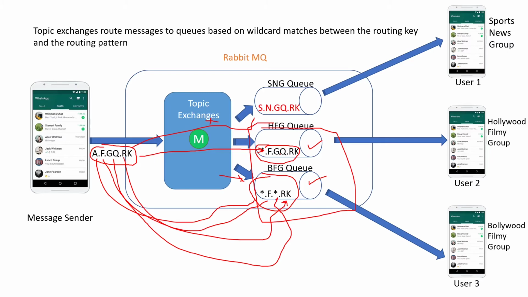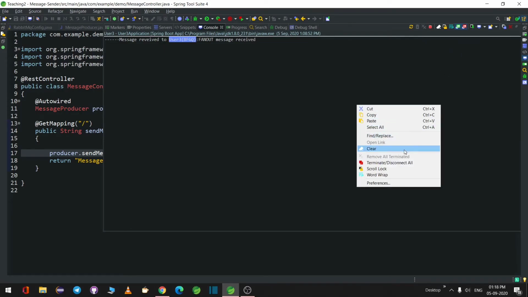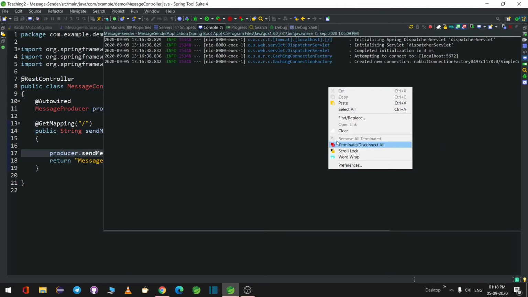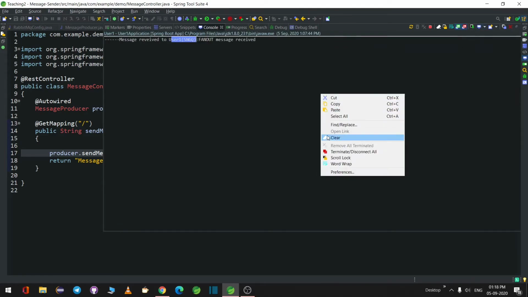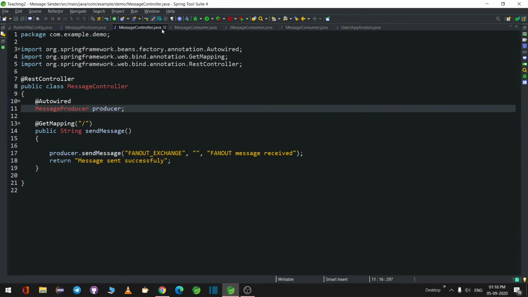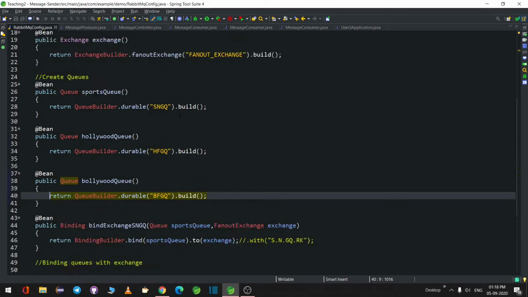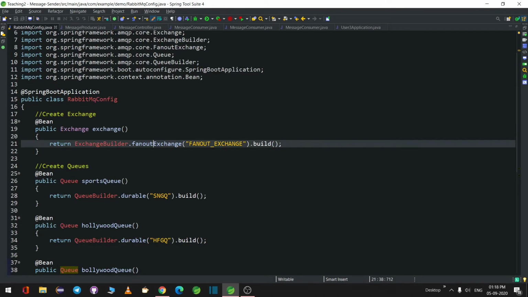Okay, we'll use the same pattern in the routing keys. We'll go back and change the fanout. I'll just clear the console here in all the places. Okay, great. So what we have to do now is change from fanout to topic. Okay, great. Now we'll change the exchange name to topic.